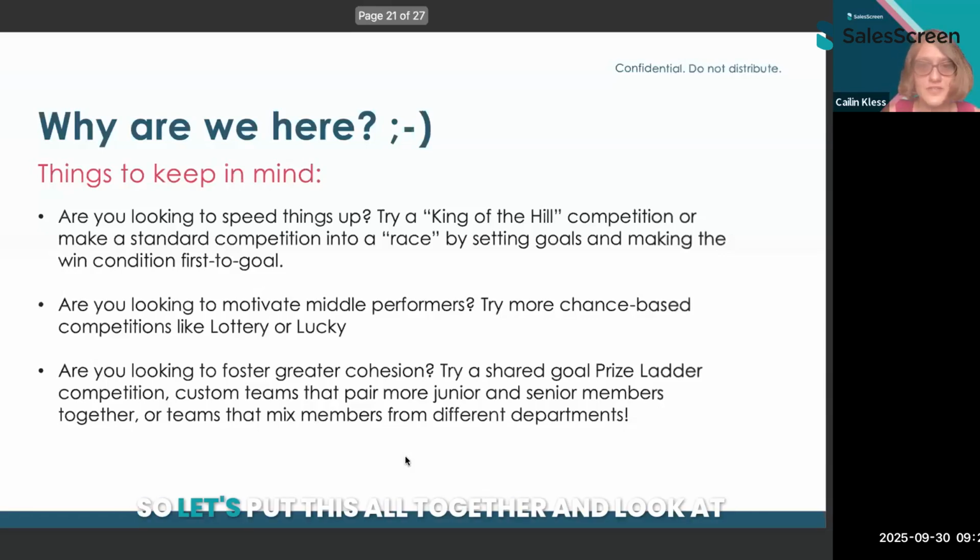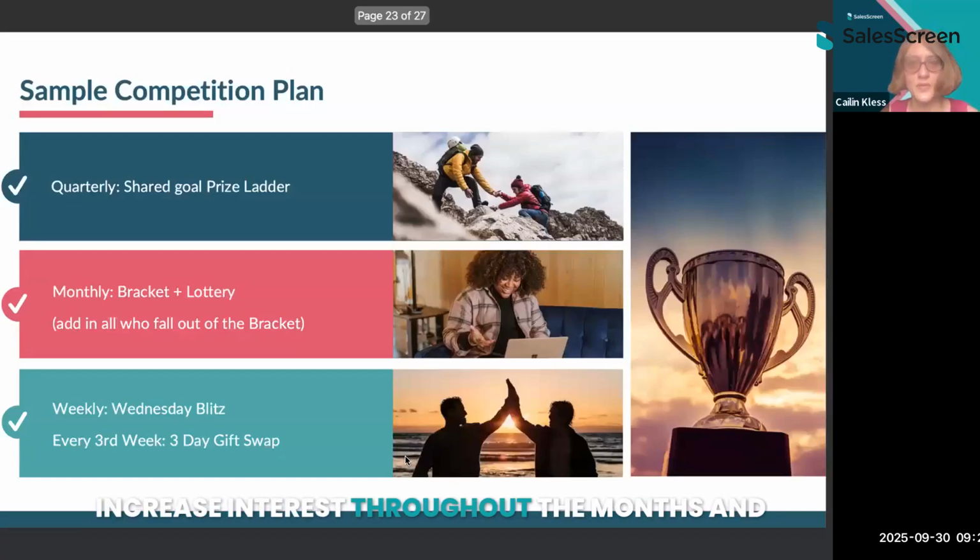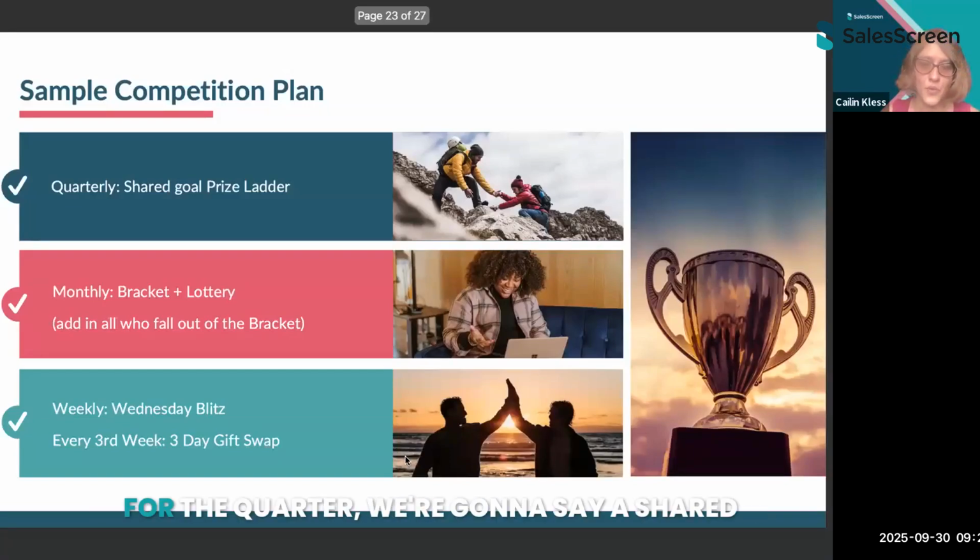So let's put this all together and look at an idea for a sample competition plan for an upcoming quarter. We would combine some long-running goals with a few different things we can do to increase interest throughout the months and the weeks. For the quarter, we're going to say a shared prize ladder goal.